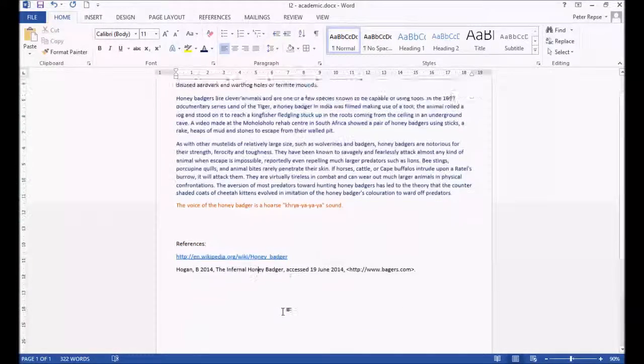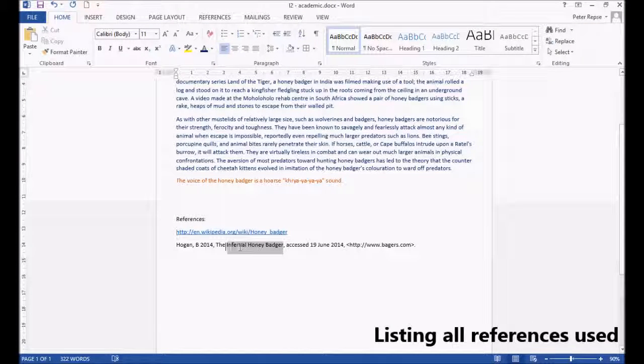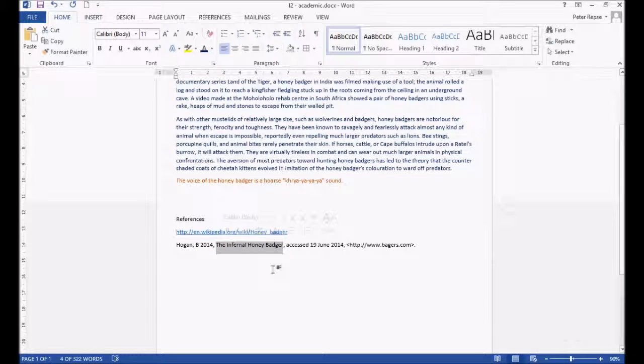So at the bottom here, you can see I've got this from the Infernal Honey Badger website. Okay, so there's the title, The Infernal Honey Badger. Okay, and we're going to italicize this using Control I. Okay, because it's this title. Okay, and it was written by Hogan, and his first name starts with a B, and it was on 2014.